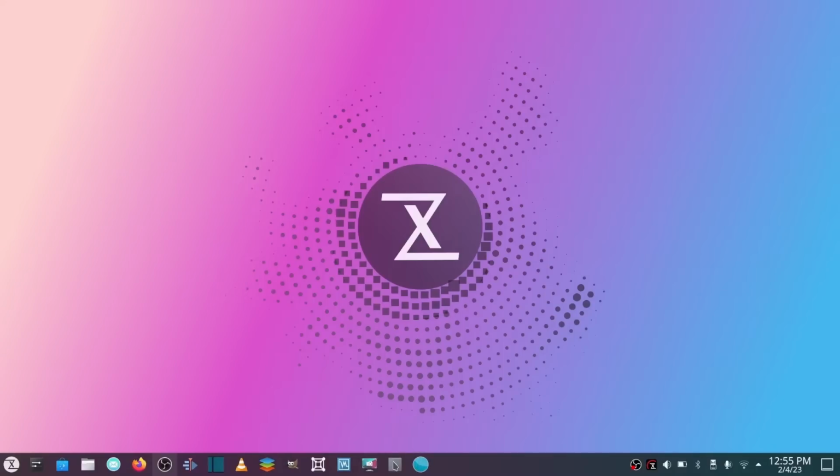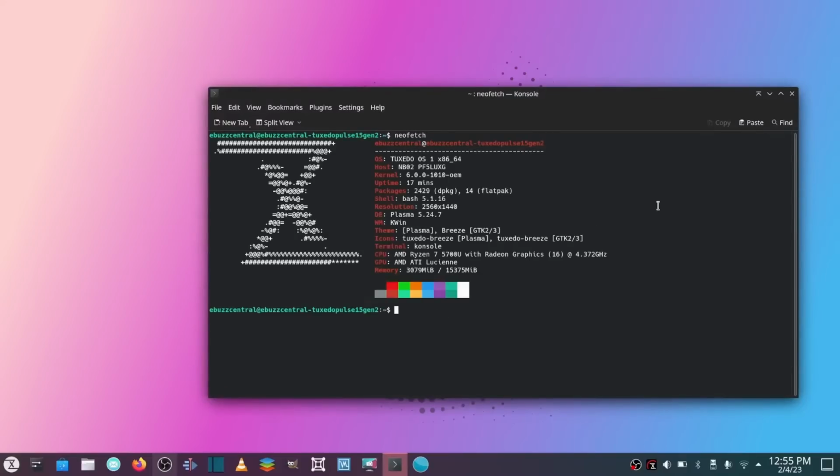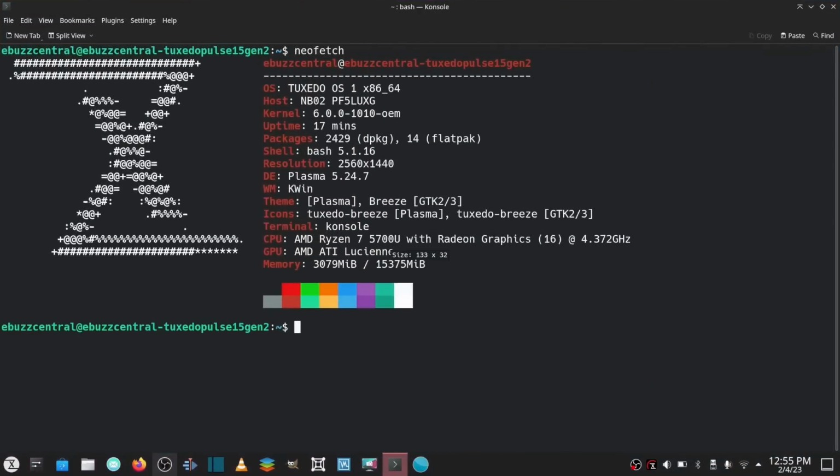Now, did I do a Neofetch? I don't think I did. Let's go ahead and run that at you real quick. Let's go ahead and make that a little bigger and make this bigger so you guys can see it. And it lets you know up here, this is a Tuxedo Pulse 15 Gen 2. And then down here, it kind of gives you some information. You're running Plasma 5.24, which we already covered. And then, of course, Tuxedo Breeze theme. And the icon theme is Breeze.